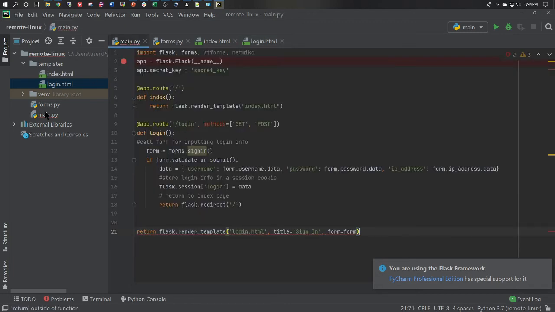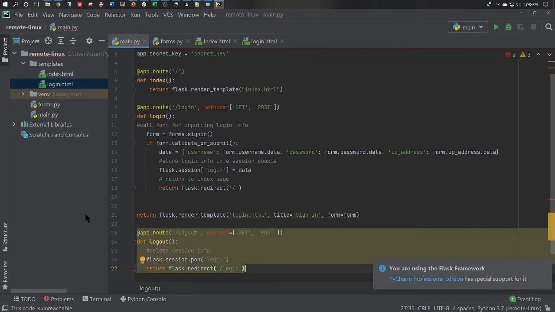Alright, logging in works now, but we should also add a way to log back out. Back to the main Py file. This view uses flask.session.pop to destroy the cookie that we made earlier and take you back to the login screen. The next thing we need to do is add some code to the index view that will check if the login exists. This will automatically redirect us to the login screen if there is no saved session information.